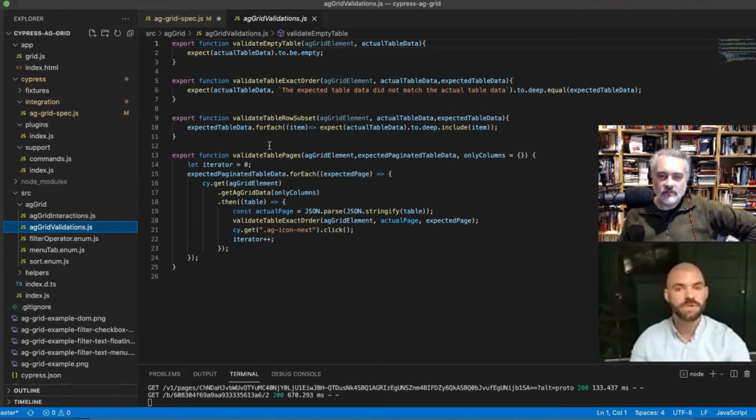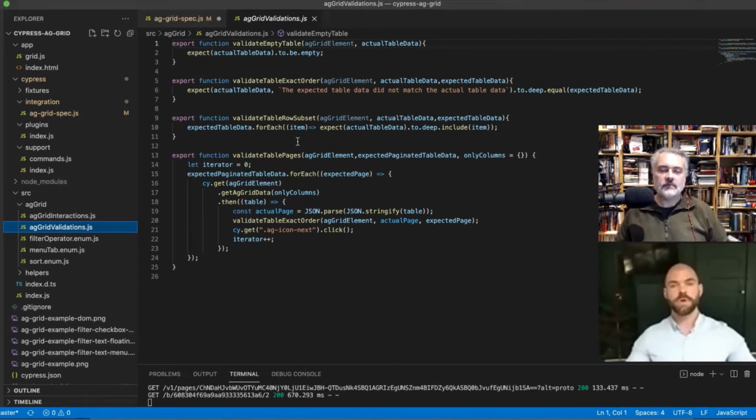And then it gets a little more interesting as you get down here. Validate table row subset is essentially, here's an array of data. I don't care what order it is. I just want to make sure that it exists. Or here's one piece of data I want to validate exists in the grid. And this one's the fun one. This is the one that we did the trial run of over here, where you can actually click through and validate paginated data, which is notoriously fickle and a little bit scary to do when you're doing UI automation.